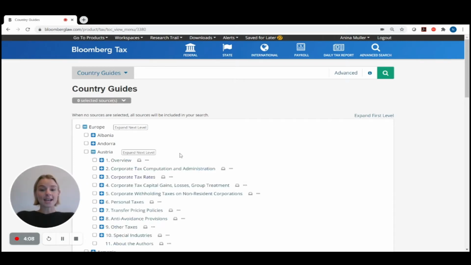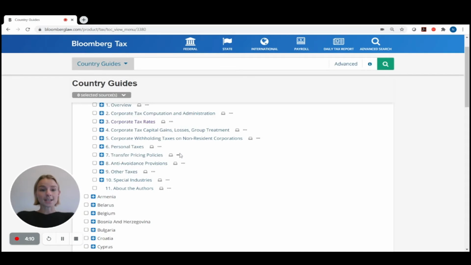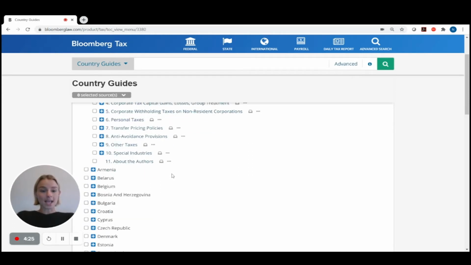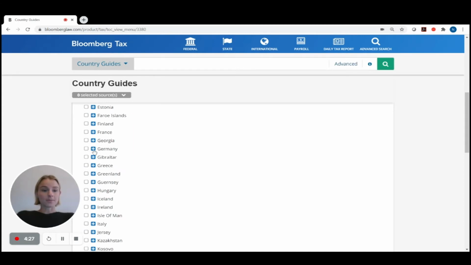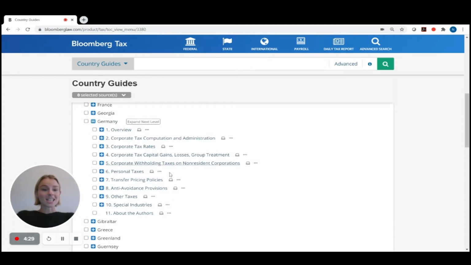The country guides cover corporate tax, capital gains, personal tax, transfer pricing, and other types of tax, as well as special industries. Each guide is written in collaboration with an in-country expert or group of experts. And then additionally, each guide has a standardized table of contents. So chapters 1 through 10 here are always the same, no matter what jurisdiction you're in. That makes it really easy for you to jump around doing cross-jurisdiction research.